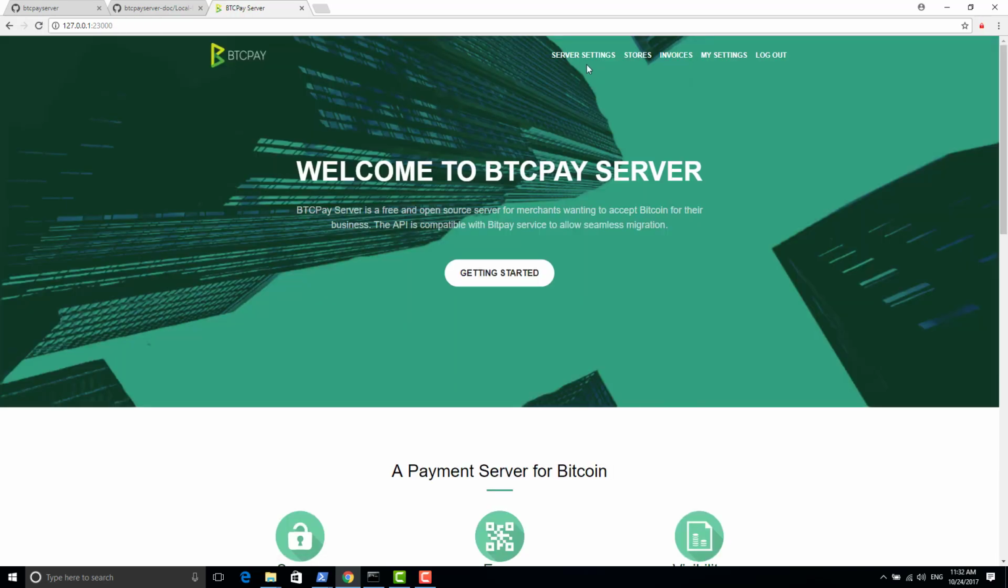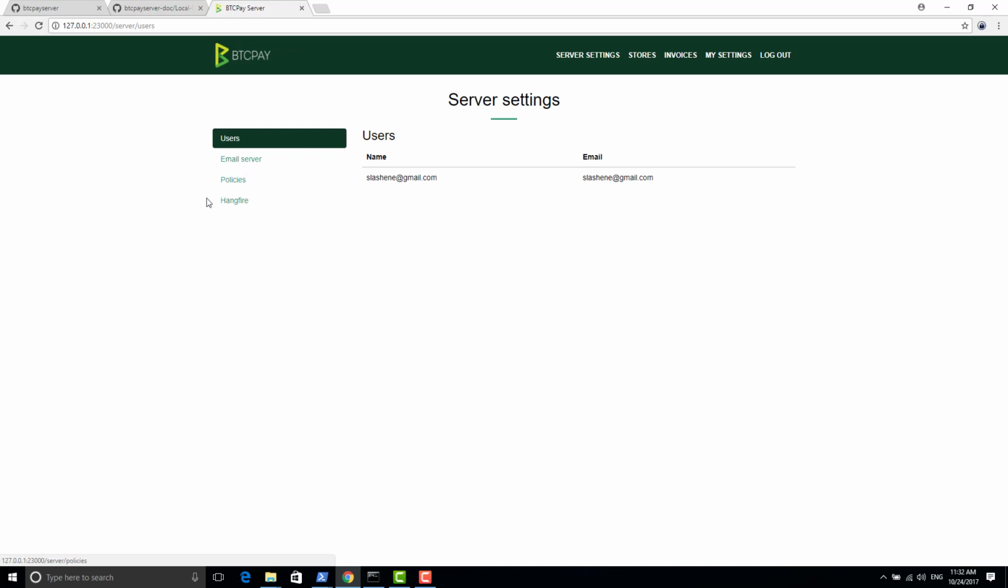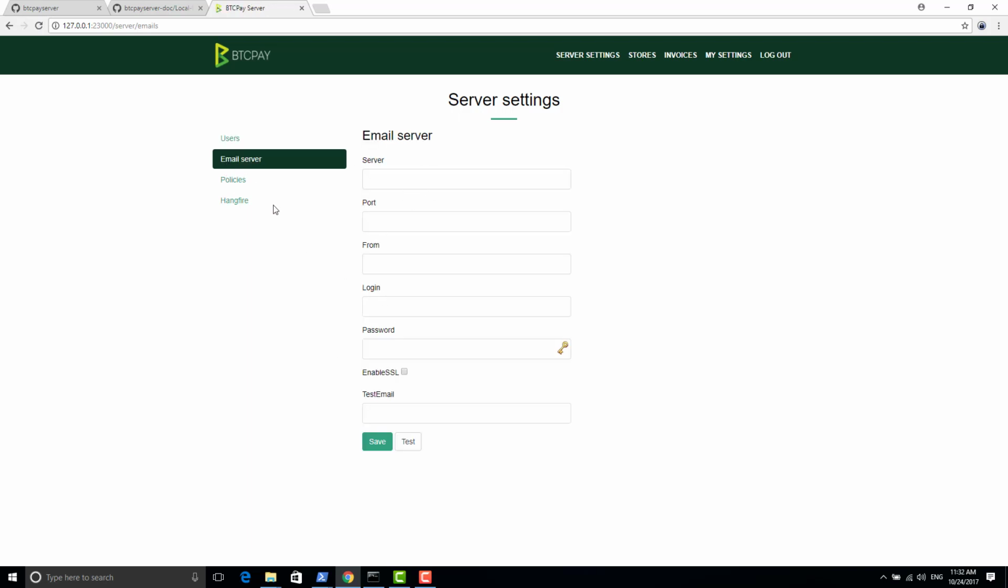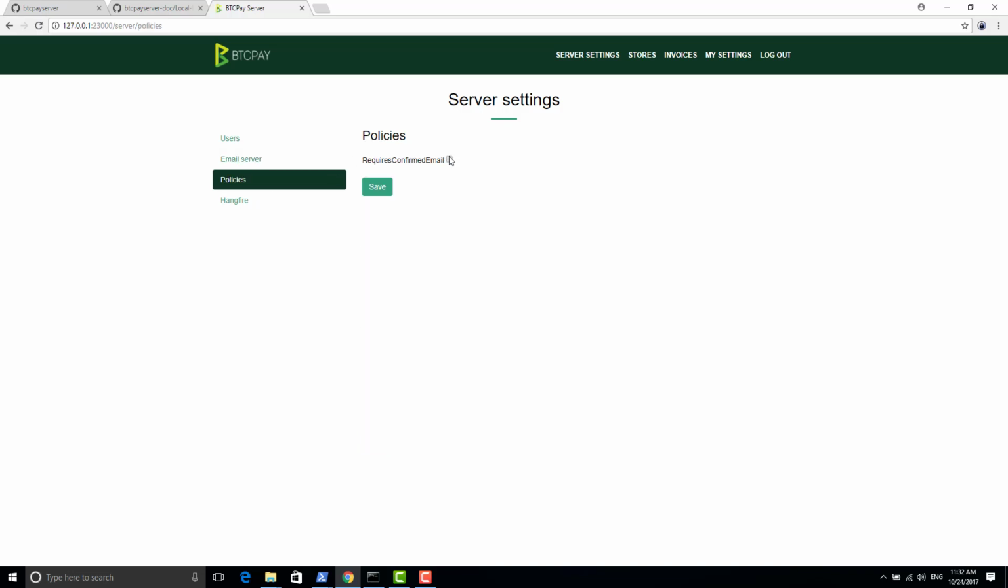Since it's the admin account, it has this secret menu here, server settings, which you can go to. There are several things that I will add here in the future, but basically you can see the list of users. You can configure the mail server, and you can configure some policies. Right now, you can require an email to be set for registering. I will add the other options in the future.